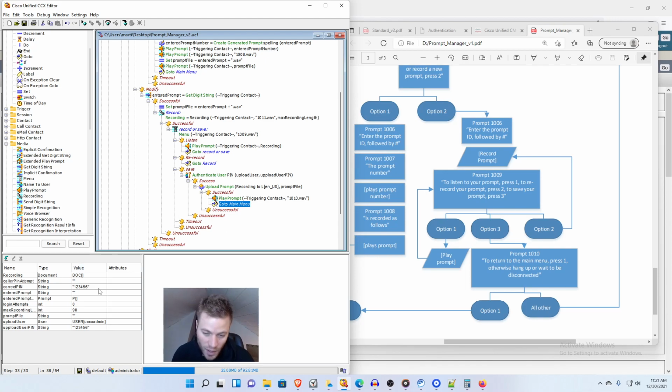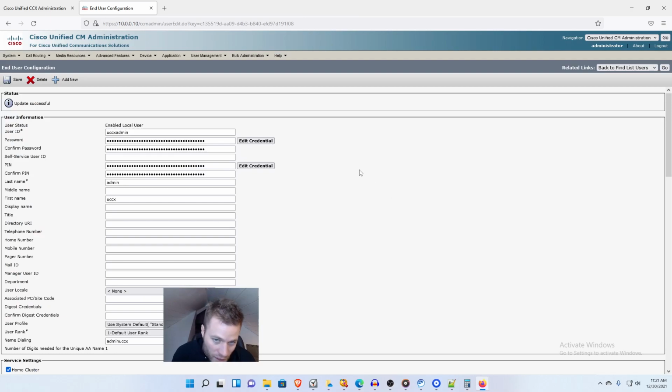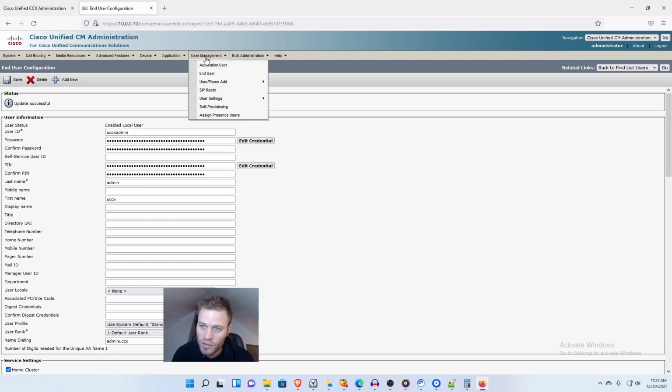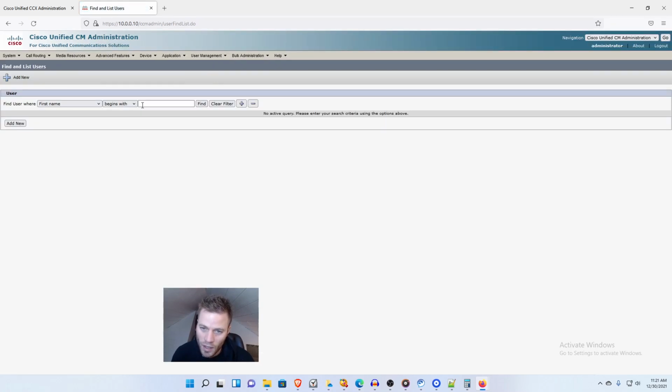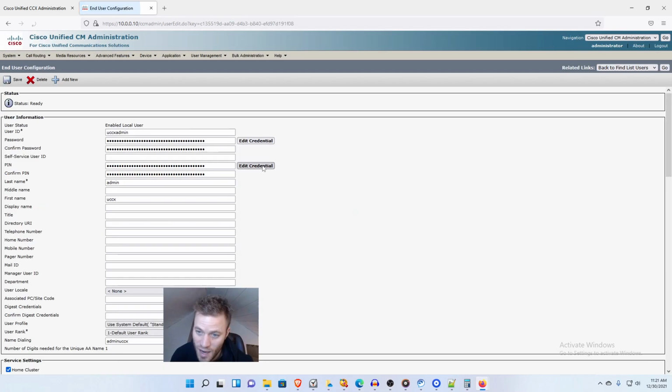But now we need to deal with this UCCX admin user. So to do that, we actually need to go into Call Manager. I created a local user. I went to user administration, end user, and I created UCCX admin like you saw, and there really is not much special about this user except I did change the PIN. I think I'm going to do it again.